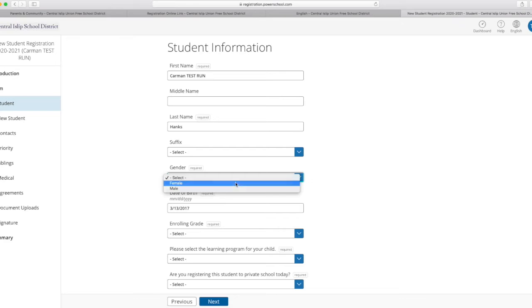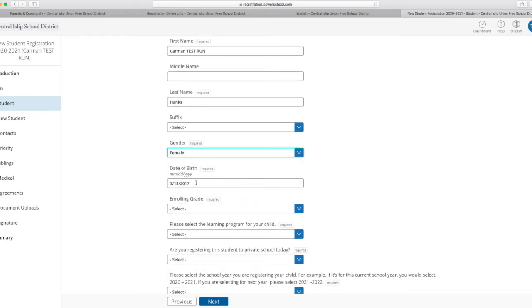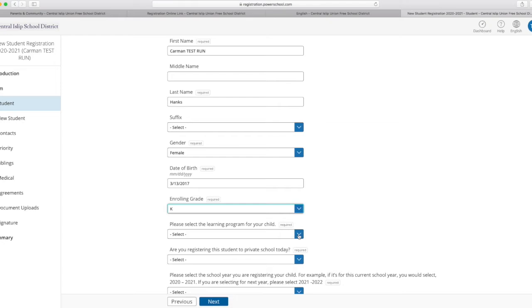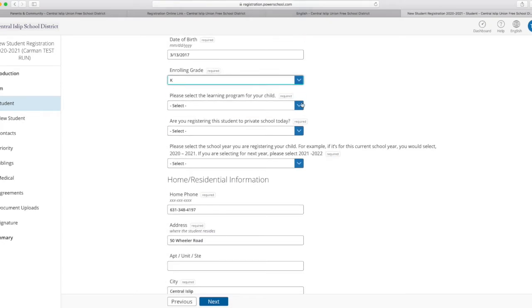Gender, and it saves the birth date that I selected, March 13th. Enrolling grade, please select the learning program for your child. So this is giving me the opportunity for right now to choose whether I want my child to be a virtual learner or a hybrid learner.